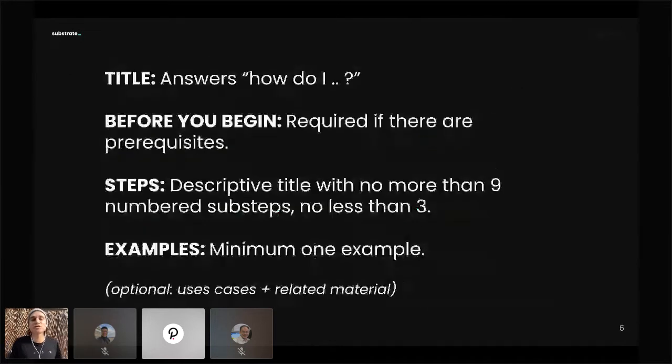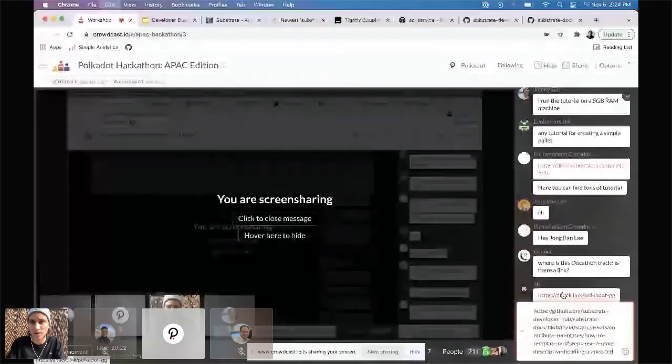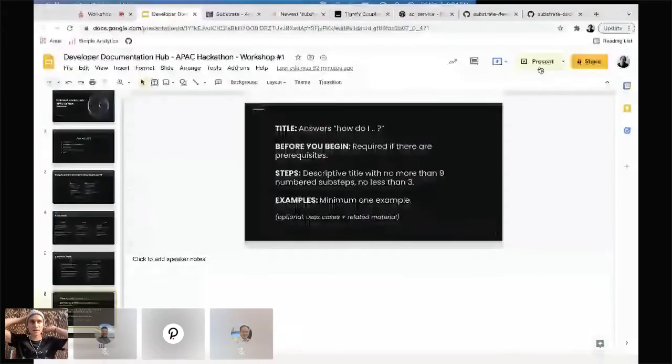So I want to just touch on the structure of a how-to guide. The structure of a how-to guide can be found here, by the way. I'm going to just link it to you now. And in a nutshell, the link that I gave you is the template that we're basing our guides on.